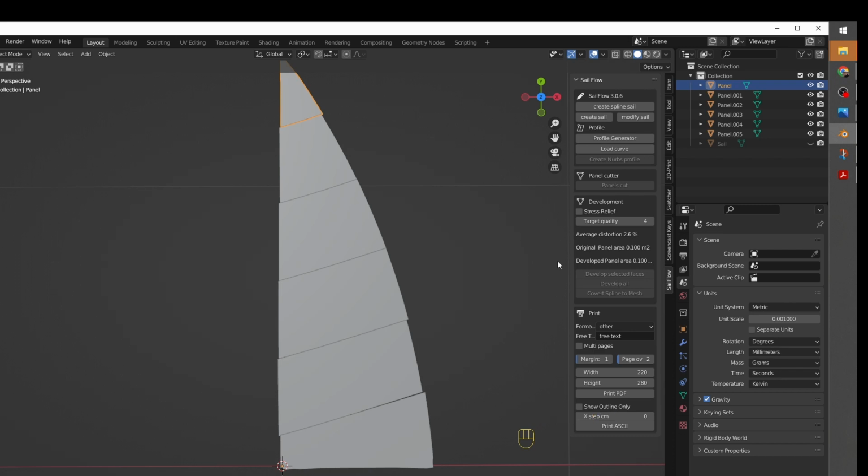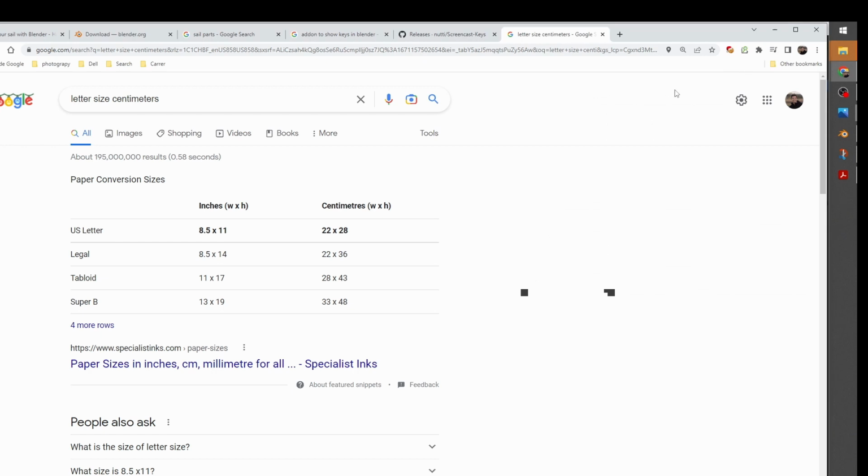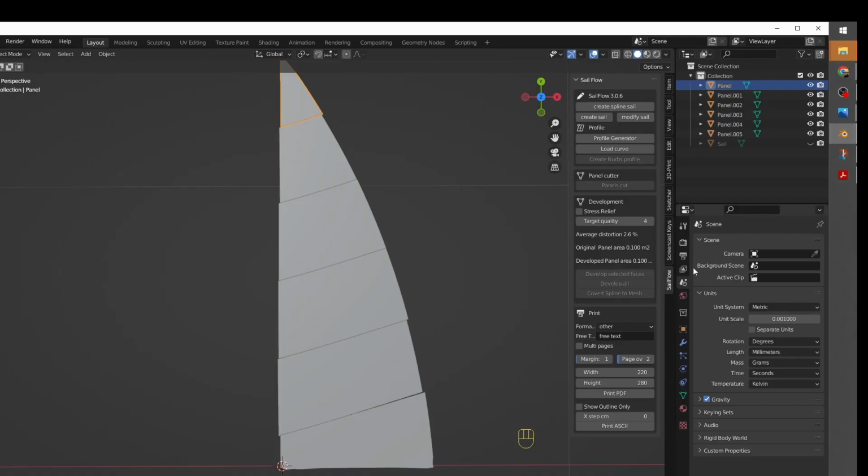Once we develop all the panels, we have to select the one that we want to print. And then I went ahead here, select the format of the page order, and search here for the US letter in centimeters. That is 22 by 28. But since it is in millimeters, you have to put a 0 at the end. So it's 220, 280.